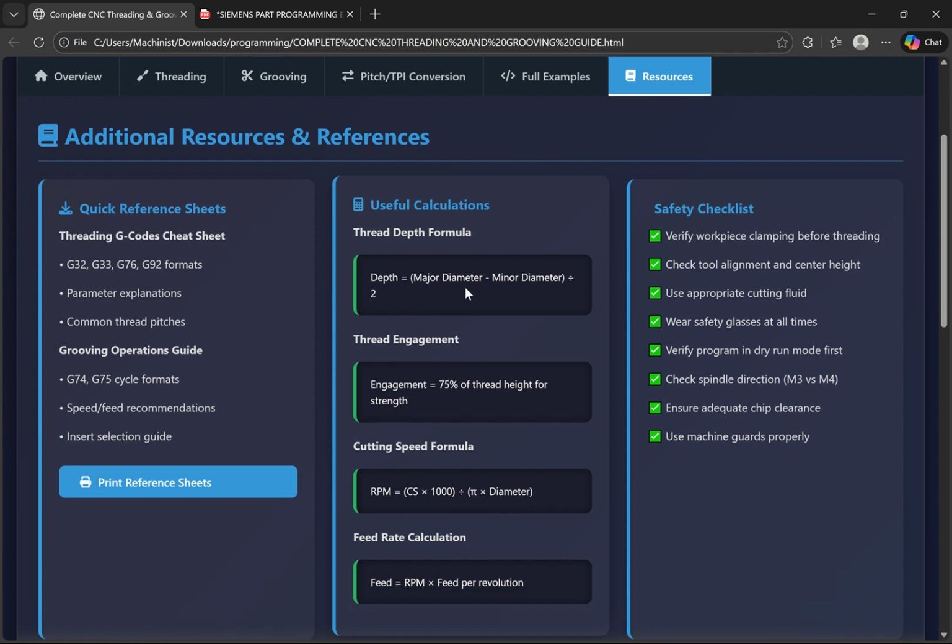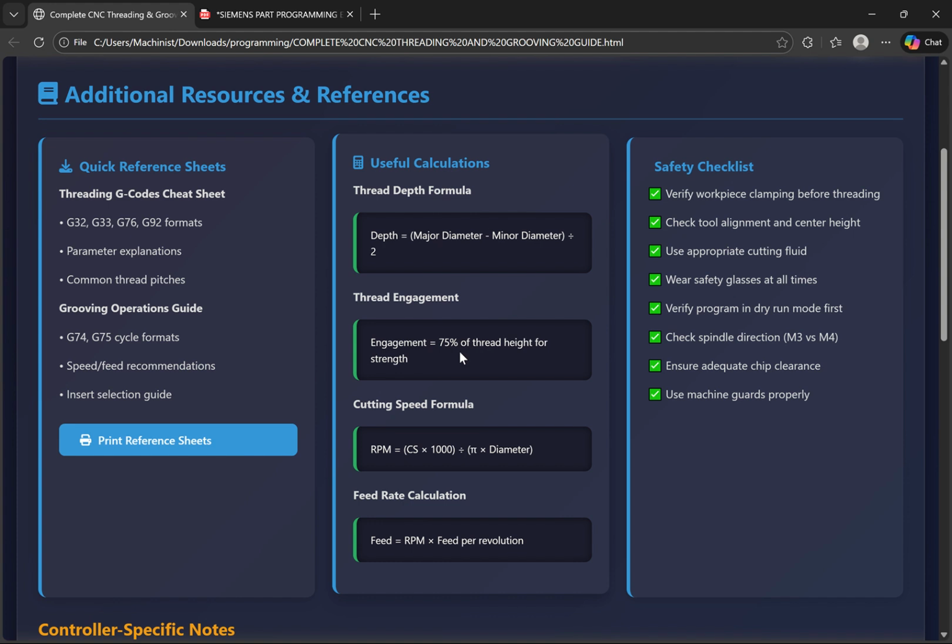Also ensure that you follow the right formula for calculating the depth, and also the major diameter and minor diameter. For the thread, normally the depth you take major diameter minus minor diameter divided by 2. Then for thread engagement, you can take 75% of the thread height for the strength, so that you improve the strength. For RPM, you take the surface cutting speed times 1000 over pi times the diameter of the workpiece.